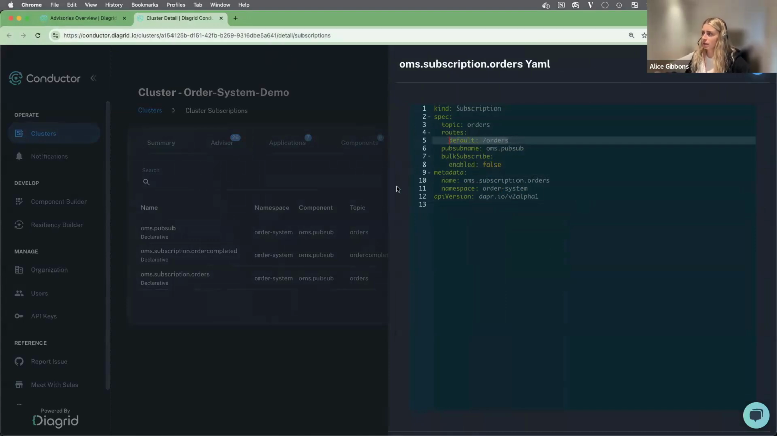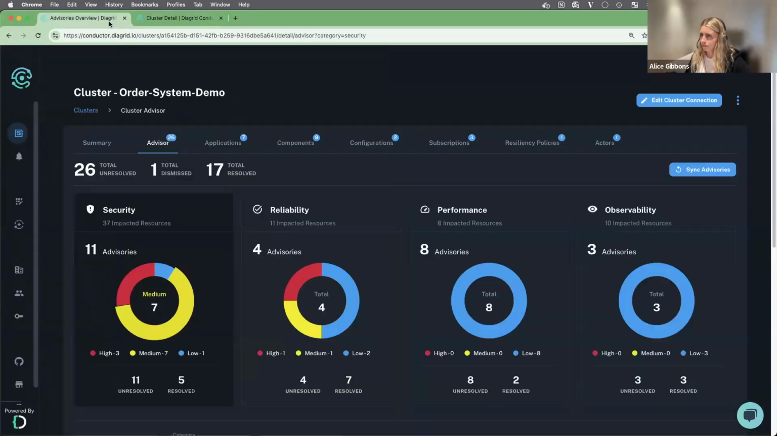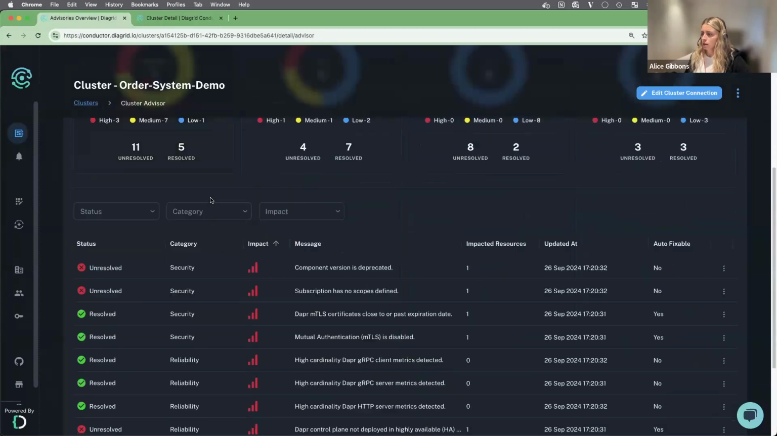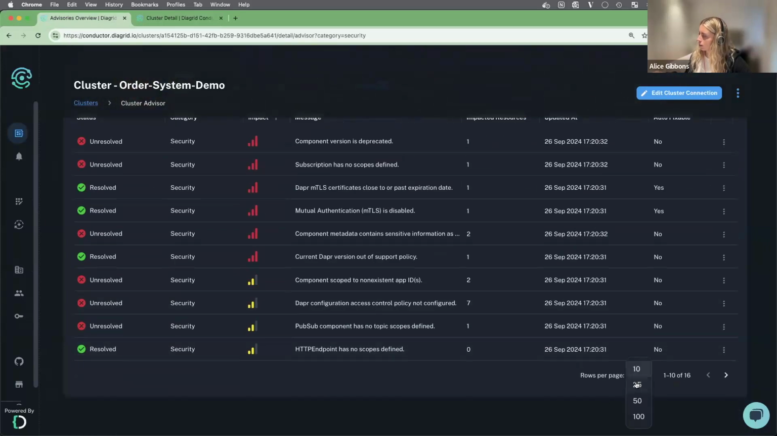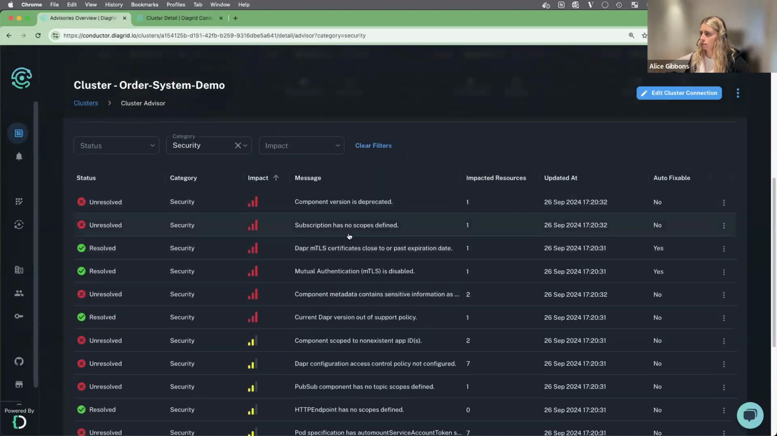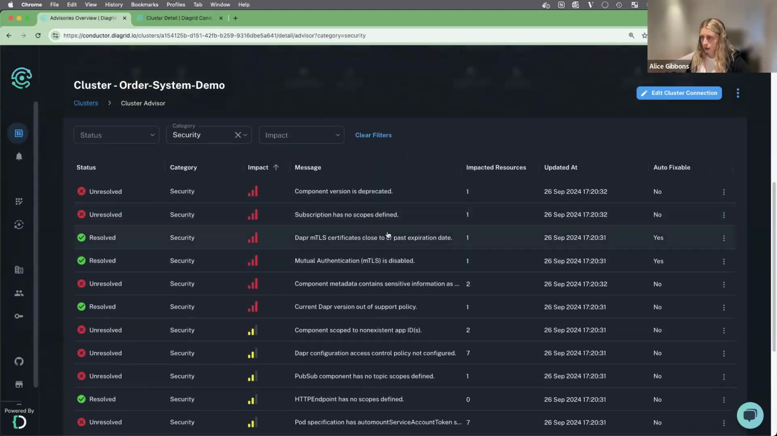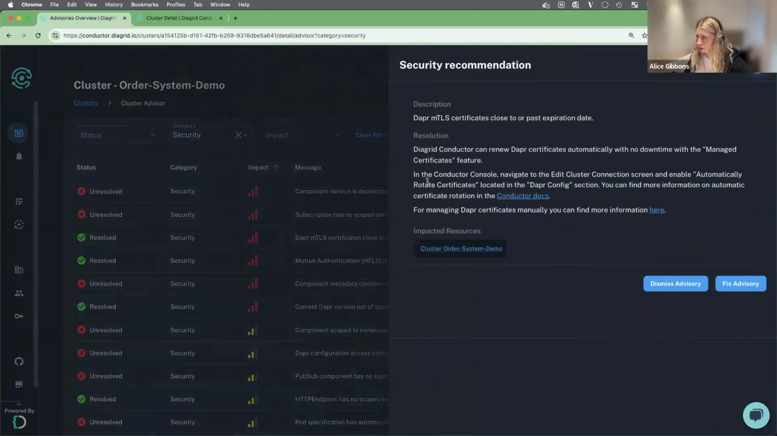Again, just getting visibility into what's going on there in Conductor. What else? I have around 16 security ones showing. So I talked about these 2. We have really good ones specific to those MTLS certificates being close to expiry. Again, I mentioned how we can mitigate that using Conductor's built-in feature. And it tells you some of that here.